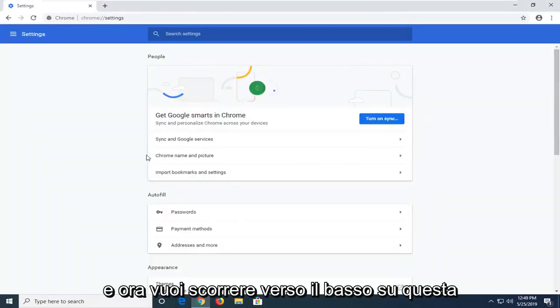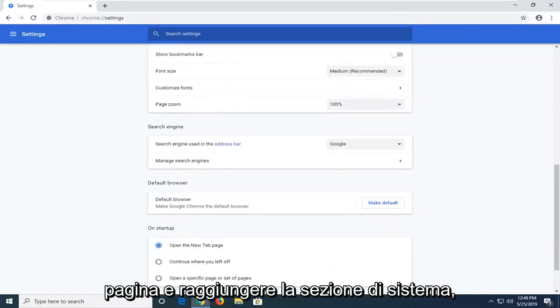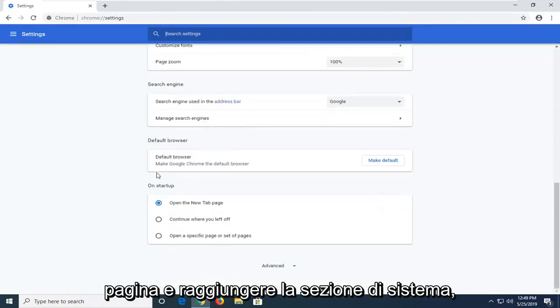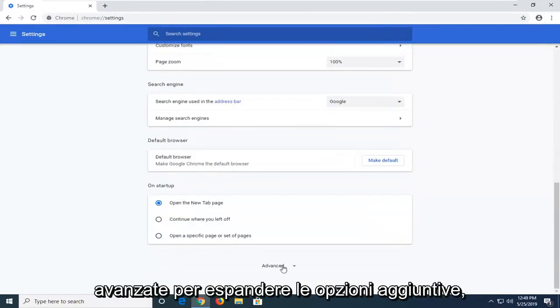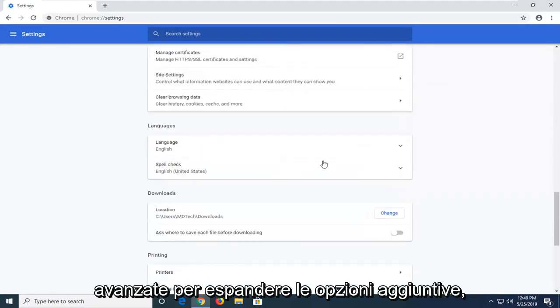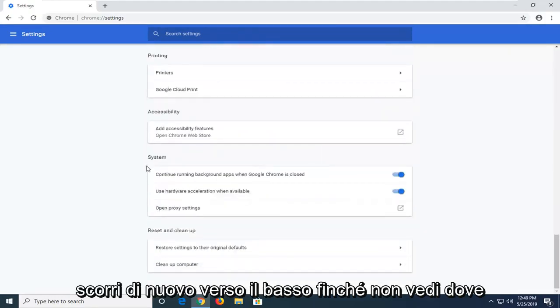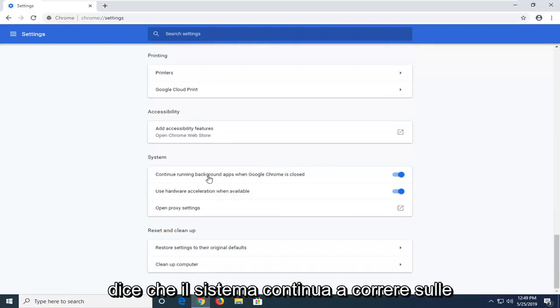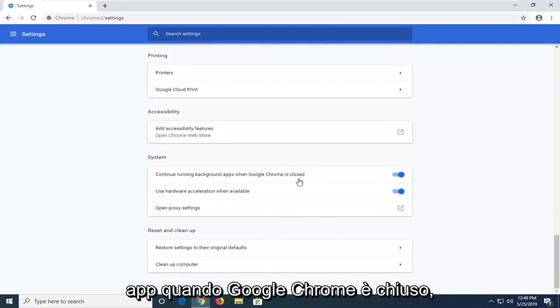And now you want to scroll down on this page until you get to the system section. So you're going to have to click on advanced to expand additional options. Scroll down again until you see where it says system. Continue running background apps when Google Chrome is closed.